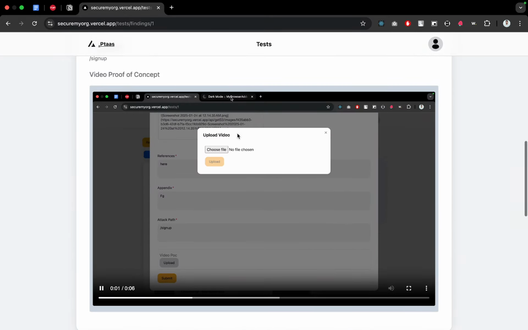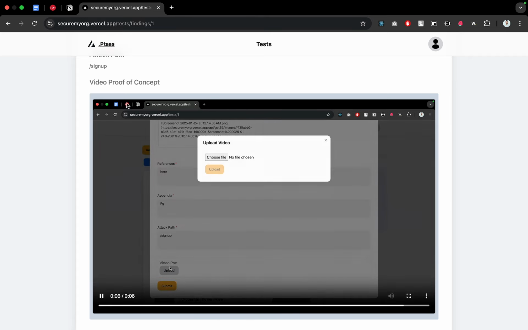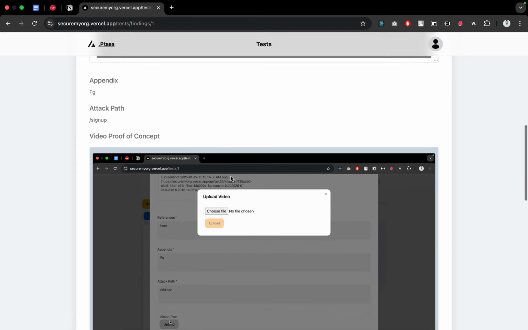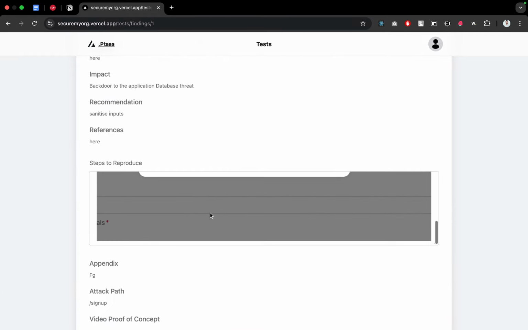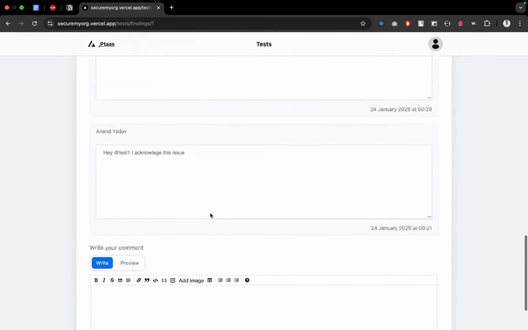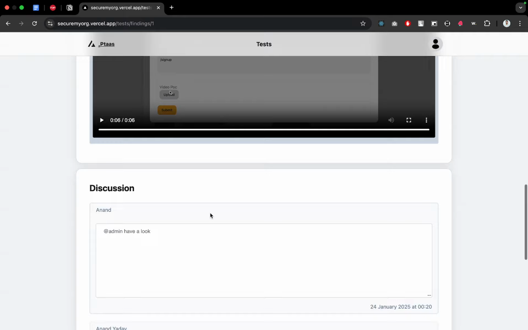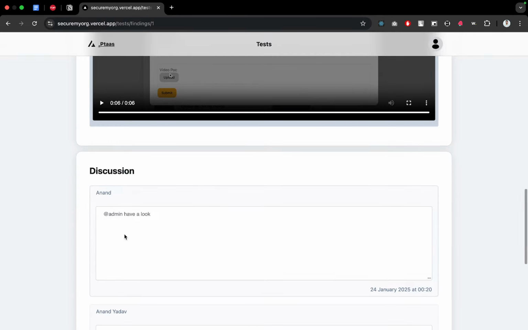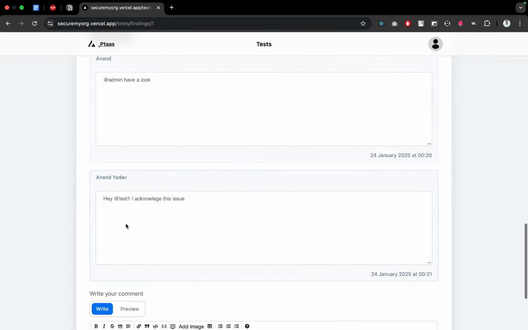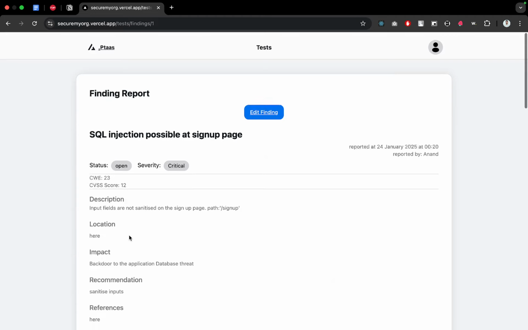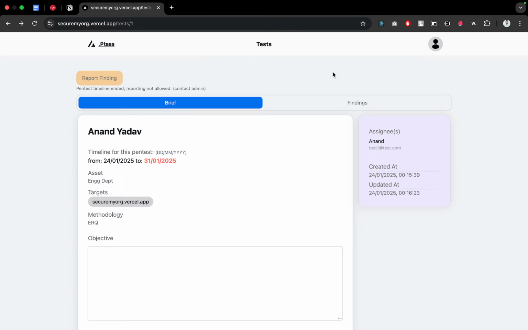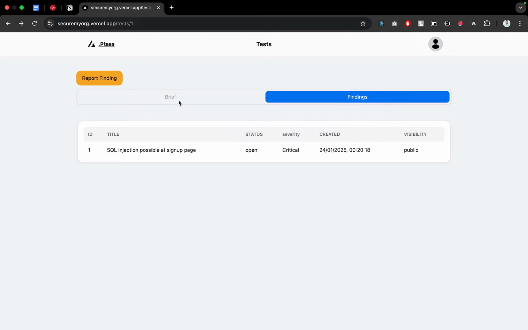There is this part of uploading the images, and this is inside a markdown. So we have an image and we have video. These are stored on S3 buckets. The user could add comments inside the findings to have a discussion there. Now, this is the role of the tester user account, so he could just report the findings and have a report on that.